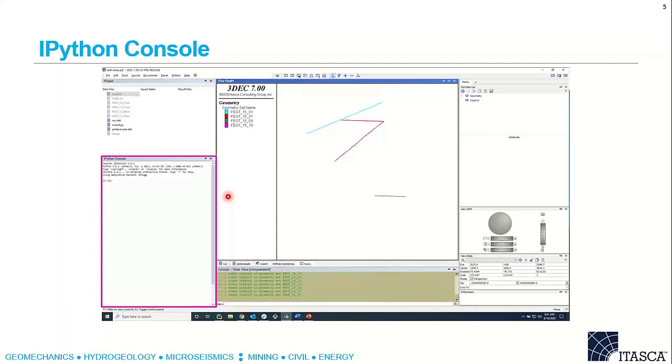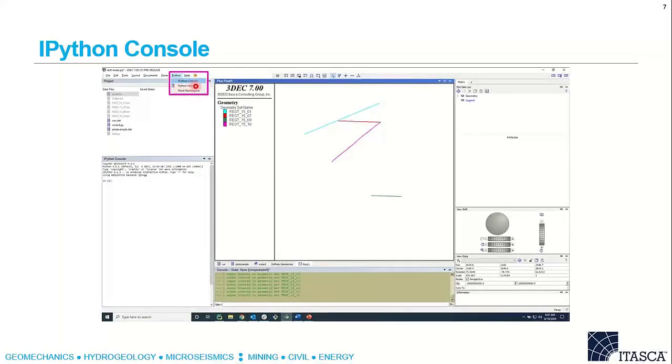And by default, this might not be open within your software. In order to open it, in the toolbar, there's a Python dropdown. If you select that, you can then select the IPython console, which then opens up the console for you to interact with.